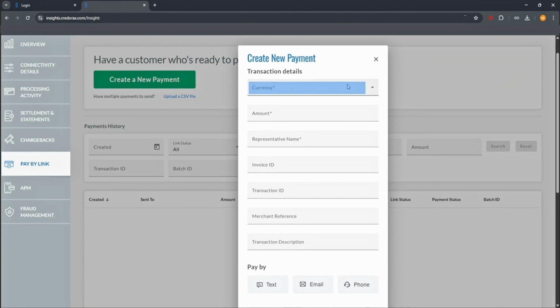Under Currency, you specify the corresponding currency. In the Amount field, enter the amount to be paid. In Representative Name, you can enter the name of the invoice recipient. An invoice number, invoice ID, and transaction number can also be created. And finally, you can also provide the merchant reference, your reference. In the Description field, you can also enter a description, for example, security deposit.